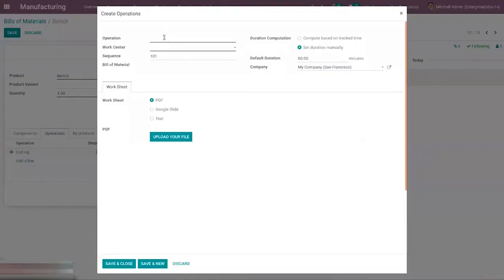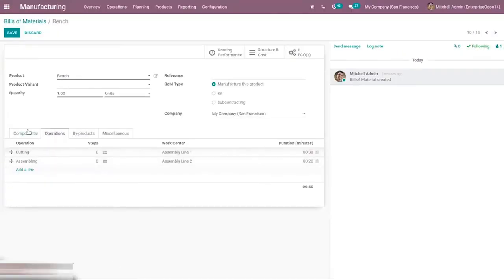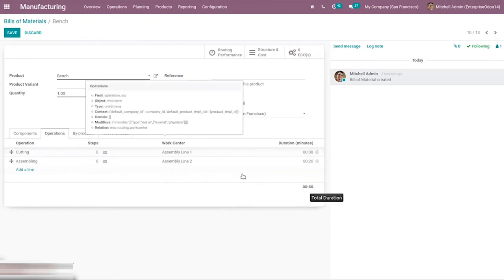Then you can again add an operation here. Like it can be assembling. And you can add a workstation from here, assembly line 2. Then again, I'm going to set the duration manually from here, 20 seconds. Then save this. Okay, so you can see the operation here, and if you had added some quality steps, you can see the count here. Then the work center name can be seen here with the duration. Okay, so the total expected duration to manufacture this product is 50 seconds.